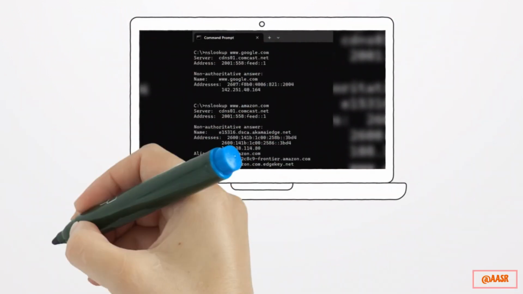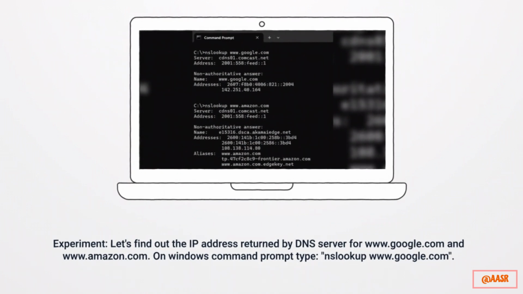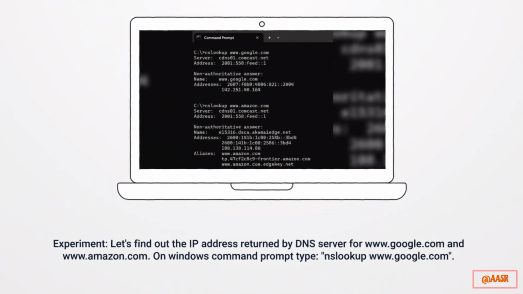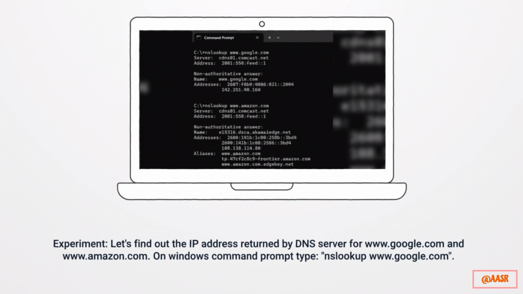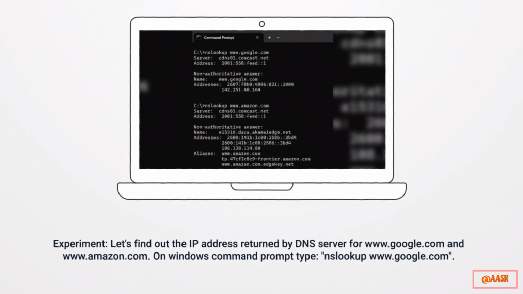Let's do a quick experiment. In your Windows command line, type the command nslookup www.google.com and see the result for yourself. You will find the IPv4 and IPv6 IP addresses associated with www.google.com.